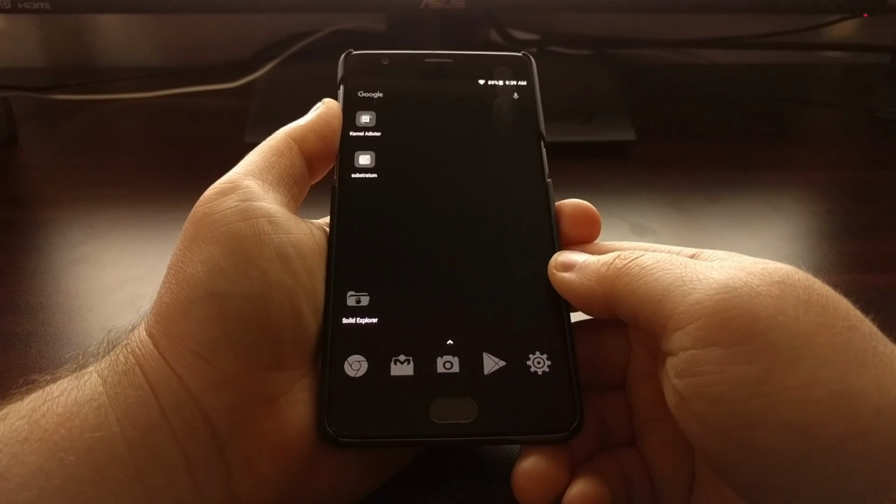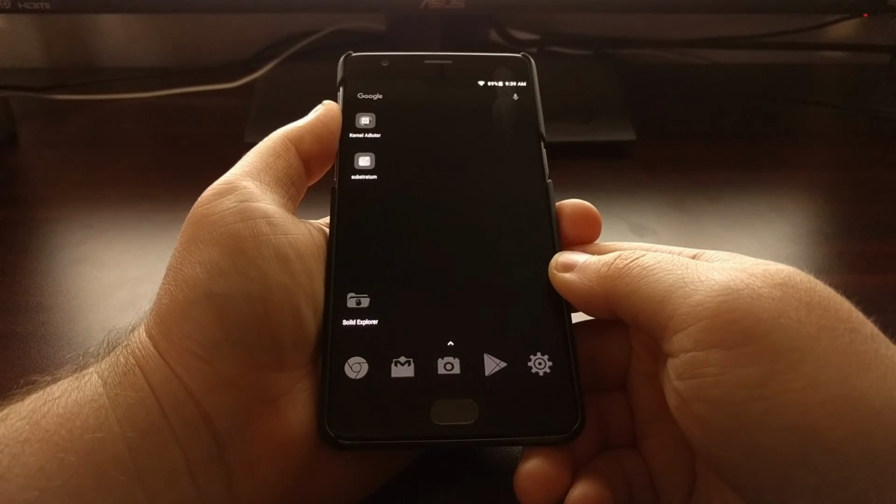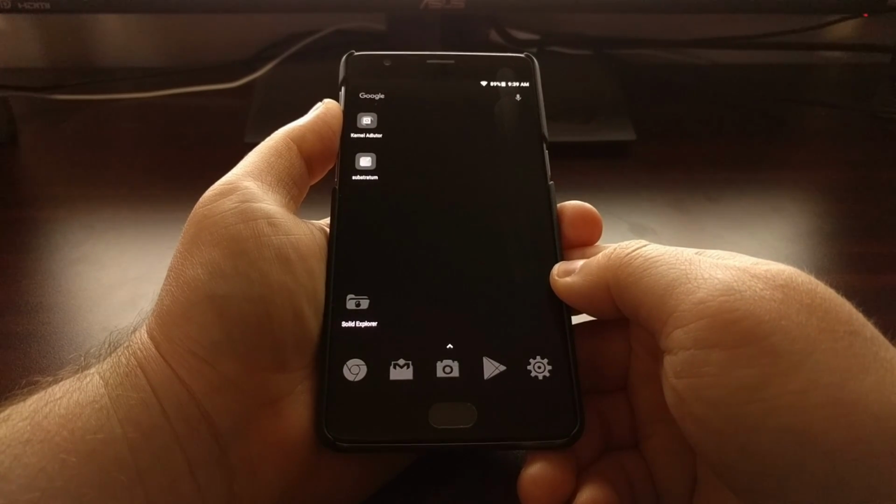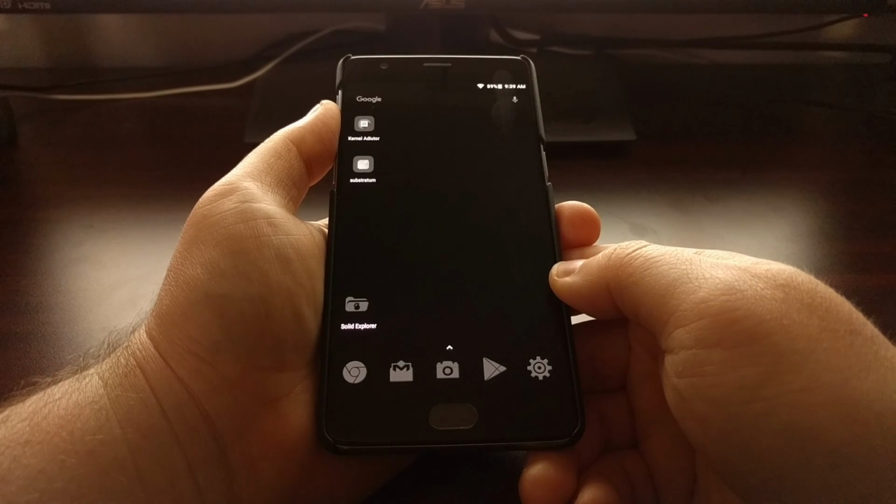So today I want to show you how to manually install the Oxygen OS 4.0 update on your OnePlus 3 while it is rooted.